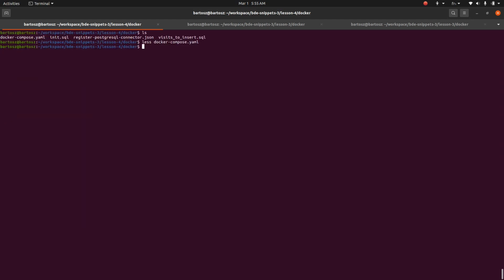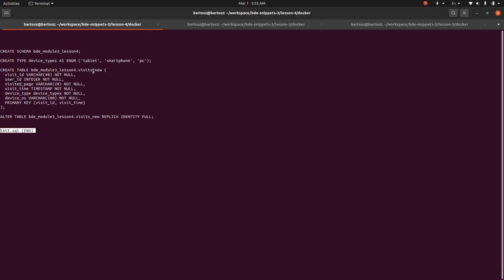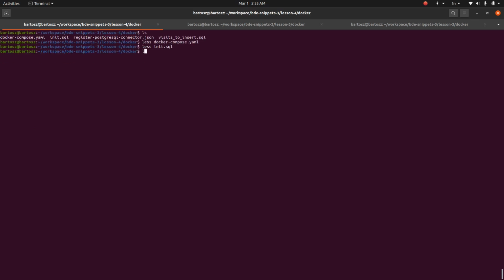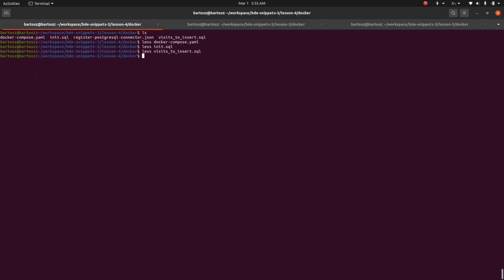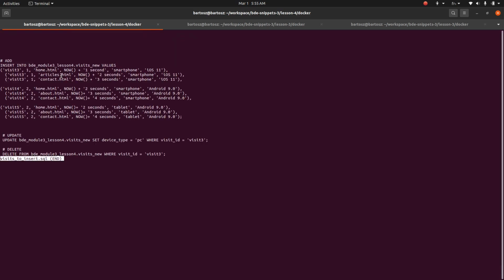In my example, I will use a visits table where I will add some data during the execution. In this file, you can see different scenarios that we will test in this demo, namely adding new rows, updating existing rows, and deleting rows physically, meaning that thanks to the CDC, we should be able to see all these operations in our Kafka stream.